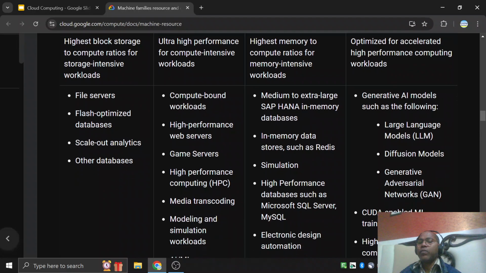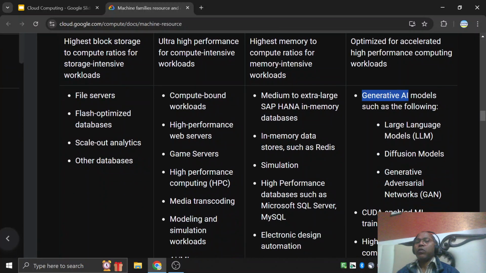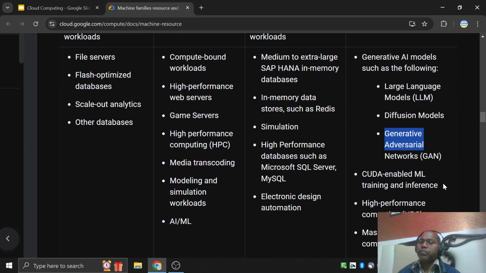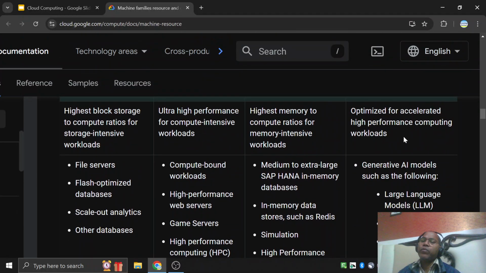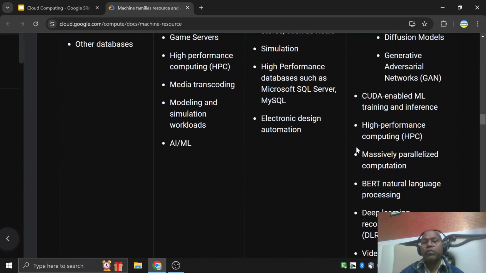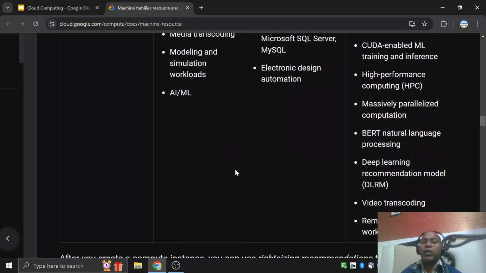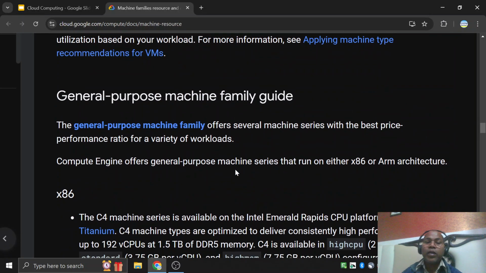They have different uses whenever you are going to run generative AI kind of things. For generative AI, we need very accelerated kind of machines, where you want to train an LLM large model or diffusion model or generative adversarial networks. For those scenarios you have to select accelerator optimized. So there are lots of use case scenarios and applications mentioned, and we have to read and understand what our case is.